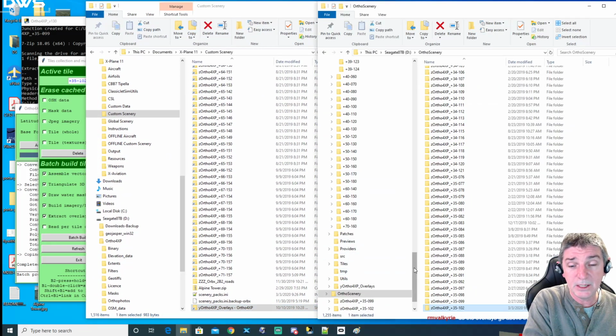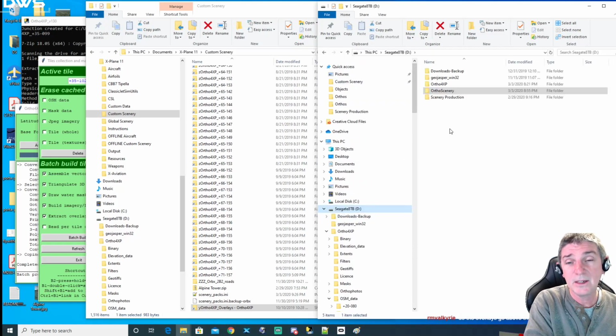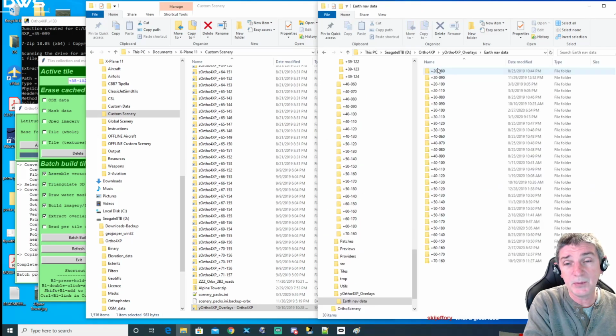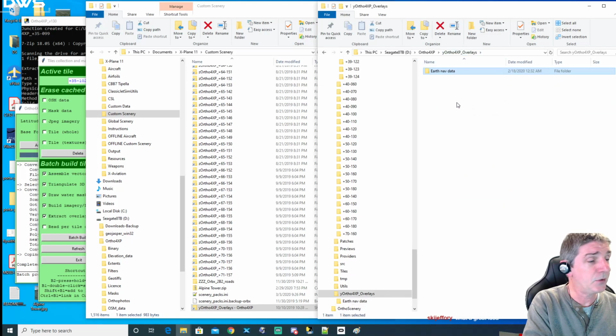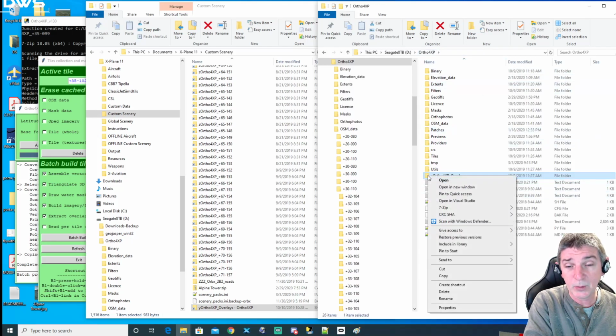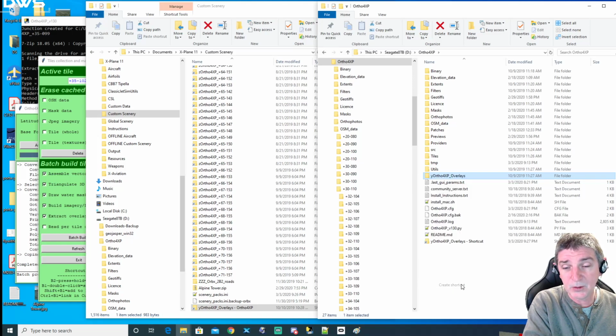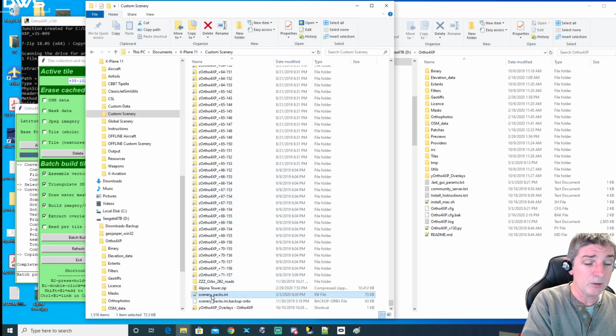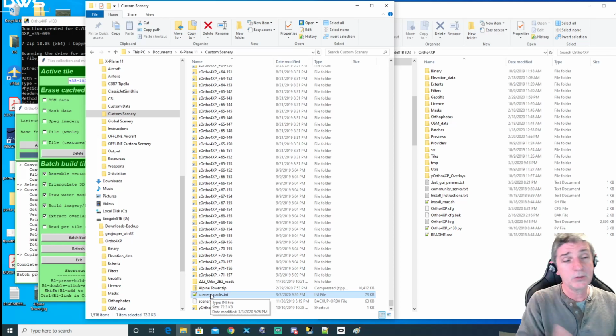So I went in here. This is my drive D. I went into my Ortho4XP. All the overlay data by default just goes into here, and it just keeps adding on. So as you add tiles, it just keeps adding to it. But this folder right here is what I made a shortcut of. So I did right click and said create a shortcut, and then I took this file and dragged it into my custom scenery. So that's what I did. And then just make sure that the order in your scenery_packs.ini file is correct.